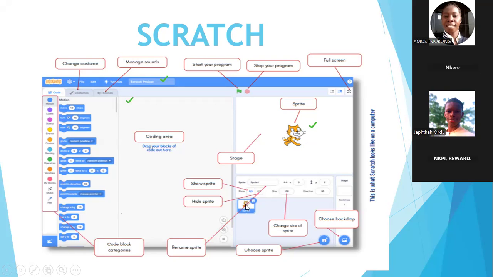And here is sprite. This happens to be cartoon characters, not the Sprite drink. So if you want it to hide, you come here. If you want it to show, yeah, this is the stage where your background would always be. And whatever sprite you choose will appear here. So if you want to start the program, you use the green flag to start it. And if you want to stop it, you use this red ball. So if you want to have a full screen of the project at the end of the program, if you finish, you use this to get a full screen.